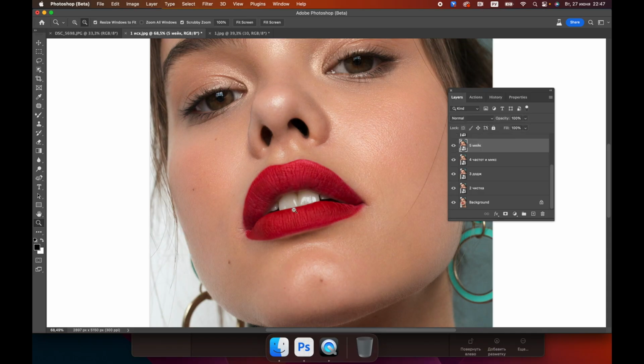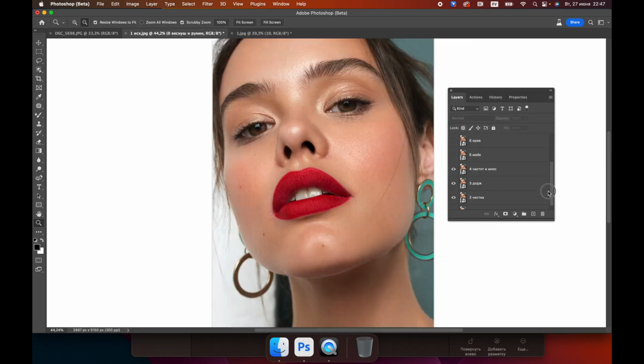Then I worked a little more with curves. That is, I darkened some light areas and lightened some dark spots, so the lips became even more even, and finally the photo looked like this. We can compare how the lips have changed.